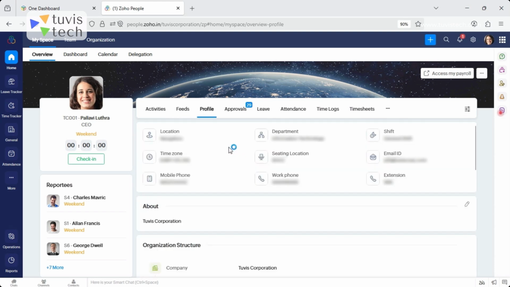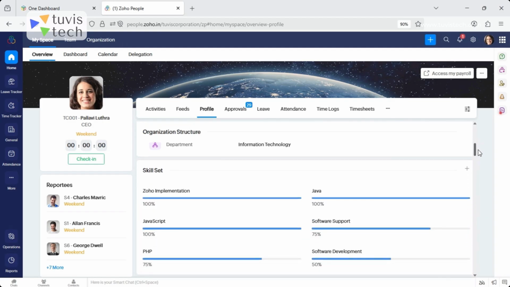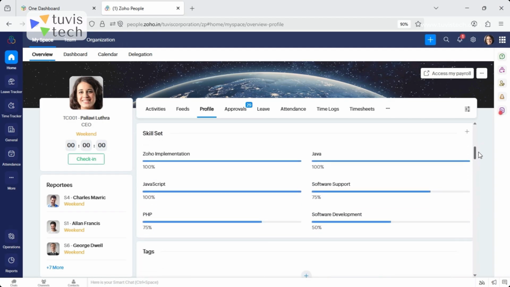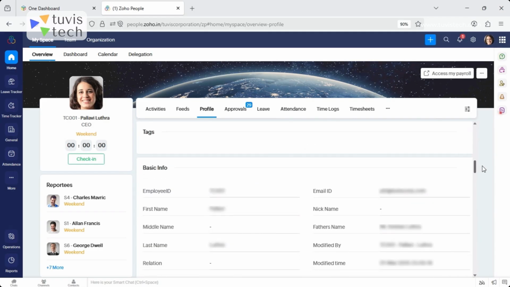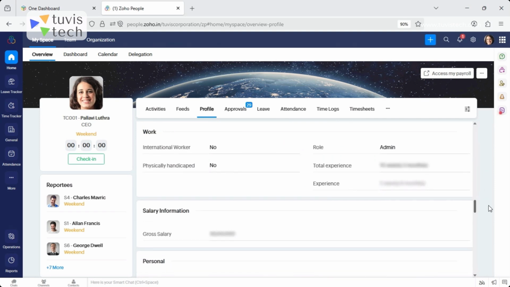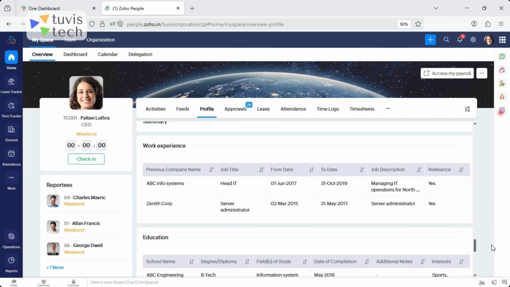In the profile section, you will see your own profile details, which cover the location, department, your shifts, your email IDs, and your organization structure. You also have your skill sets, which are configured in the system pertaining to the performance module and are used for measuring an employee's potential. And you also have the basic info, work information, salary information, personal and bank information, and other information for an employee in the application.